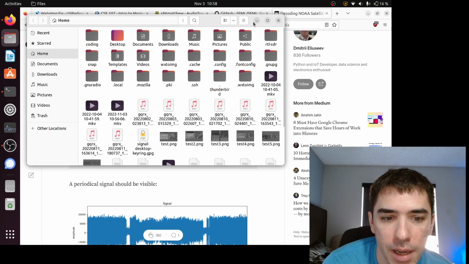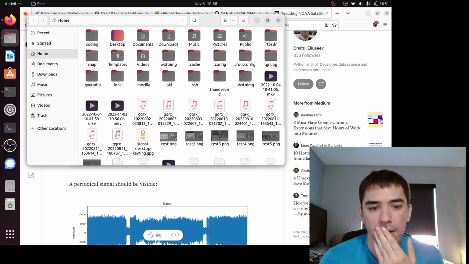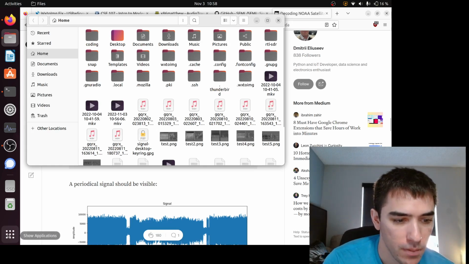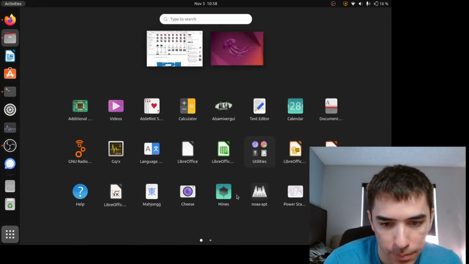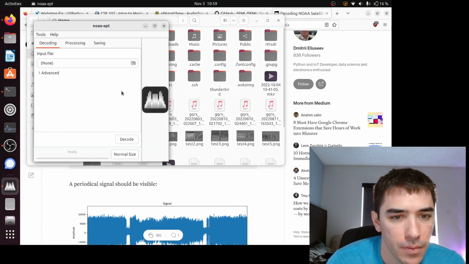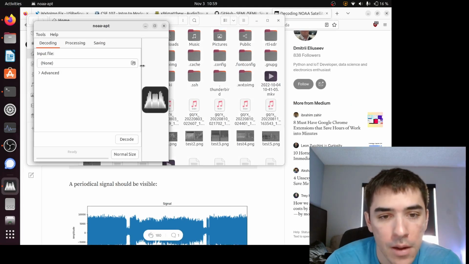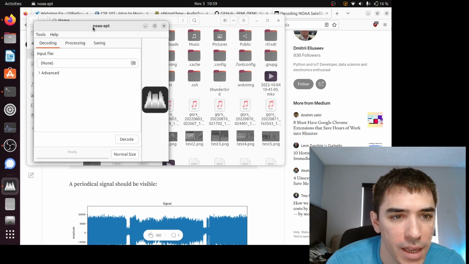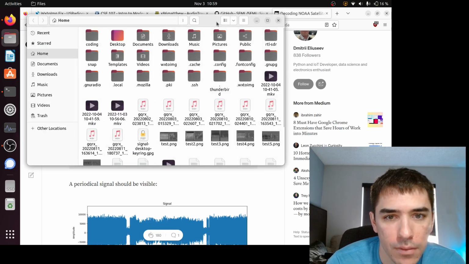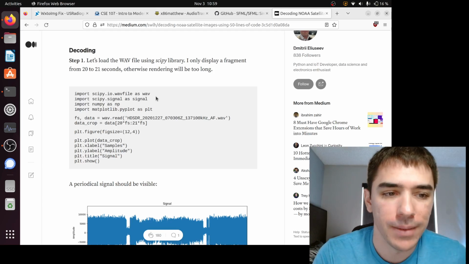So we're going to try and convert the wave file, the sound file, into the image using Python. There's a program that does it called NOAA-APT, and it looks like this. But I want to try doing it manually just for the sake of learning. You can download this program and do it that way if you want, but I'm going to try and do it using Python. So let's get started, finally.